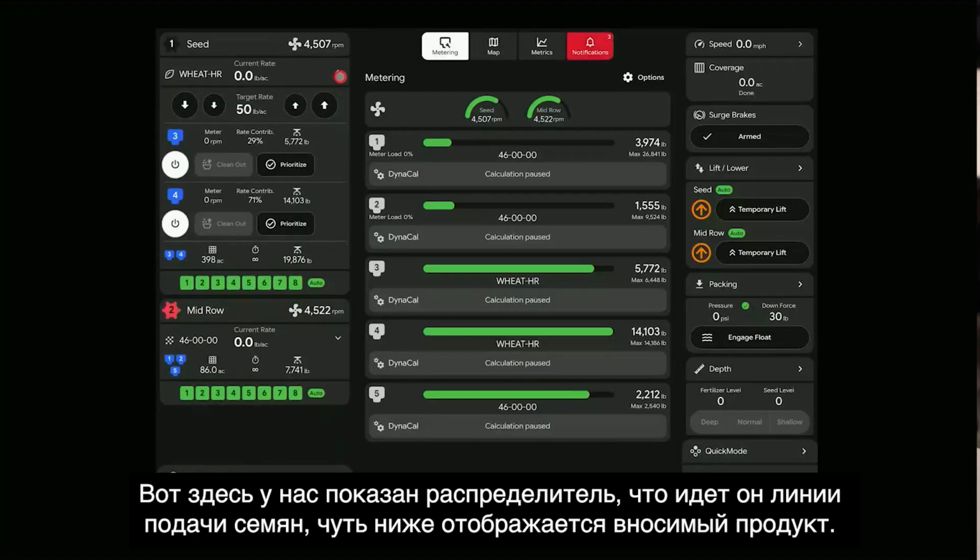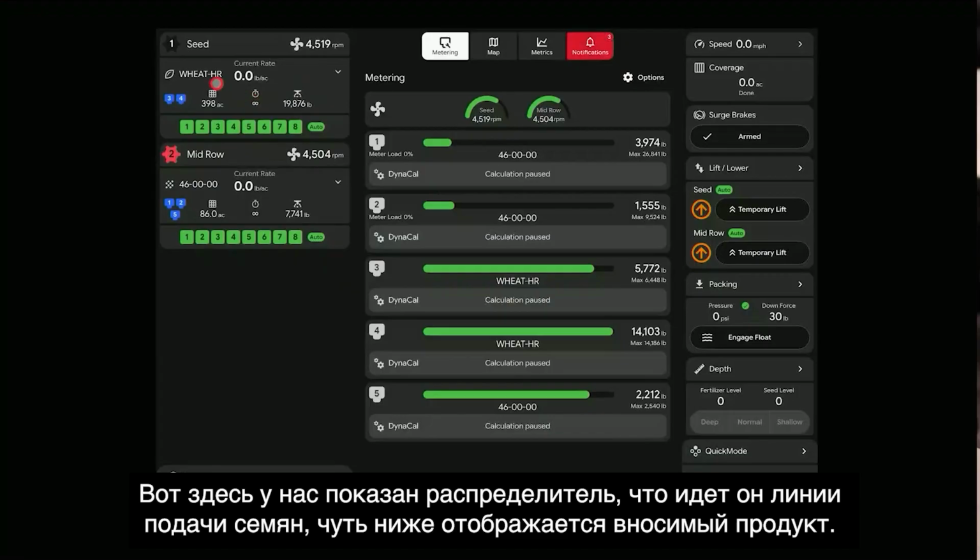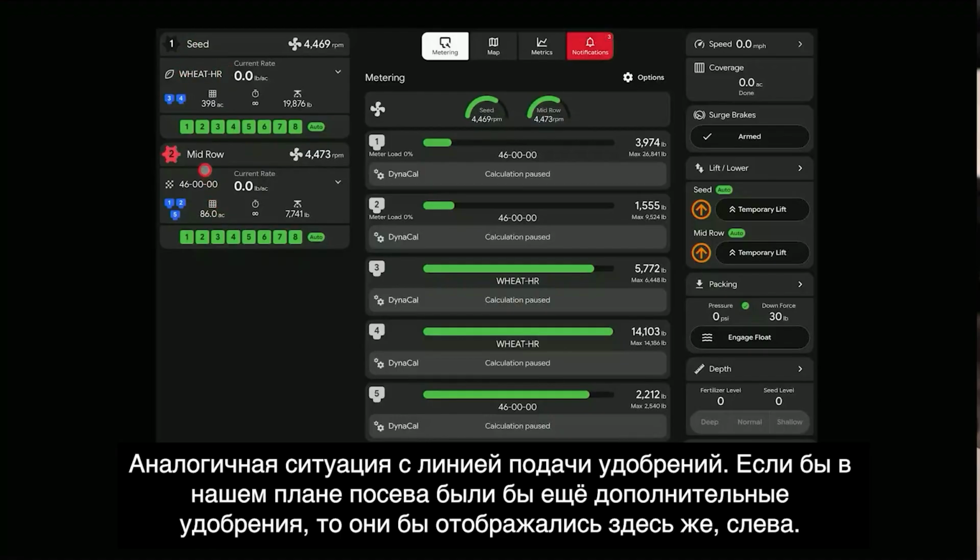So yeah, the way this is laid out, there's a boom 1, that's your seed, showing what products are. And if you had, like our other seed plan had MAP and urea in the mid-row, then there'd be extra products showing under this mid-row boom. It's got your fan speed for that boom.